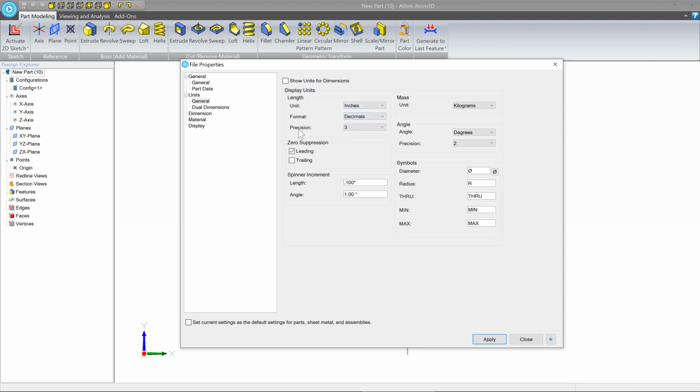And you can choose the precision here for what you want the visual display of the dimensions to look like. So this does not affect how precise the models actually are. What this does affect is how the dimensions are displayed to you.